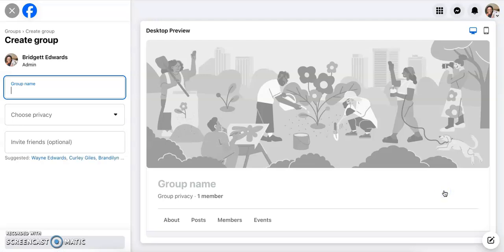Now you want to give it a group name. Make it whatever you want. I'm just going to say Sharon's VIP Scentsy customers. And again, you can change it. You can create it with something and then change it down the road. Nothing is set in stone. So that's what it's going to be for now.